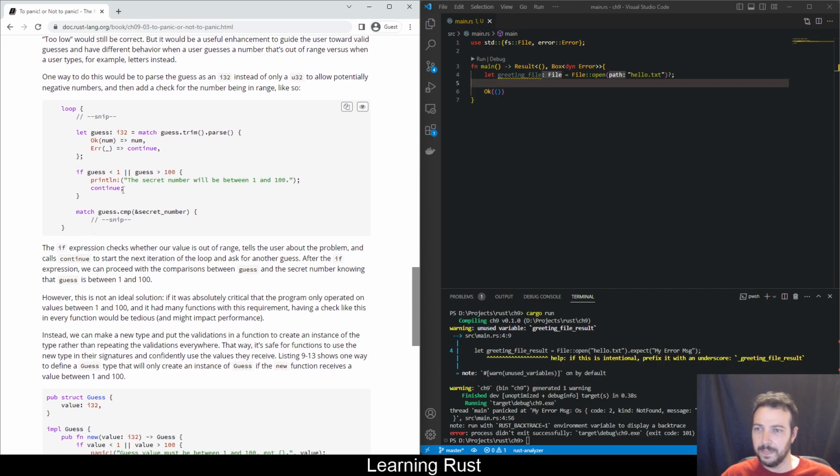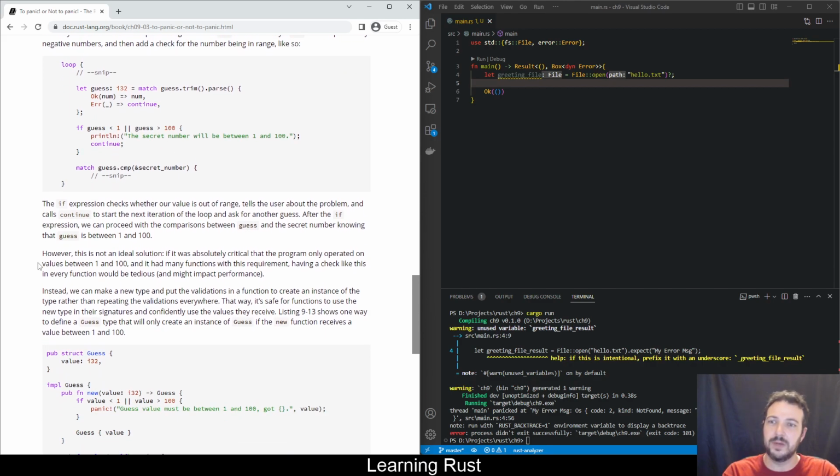And okay, the if expression checks whether the value is out of range, tells the user about the problem, and calls continue to start the next iteration of the loop and ask for another guess. After the if expression, we can proceed with a comparison between guess and the secret number, knowing that guess is between 1 and 100. However, this is not an ideal solution.